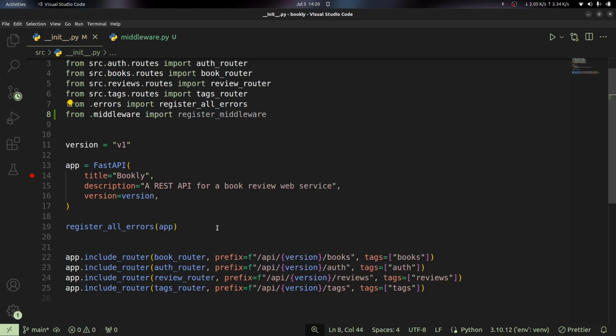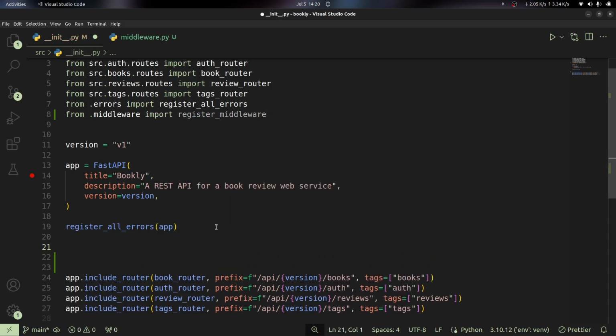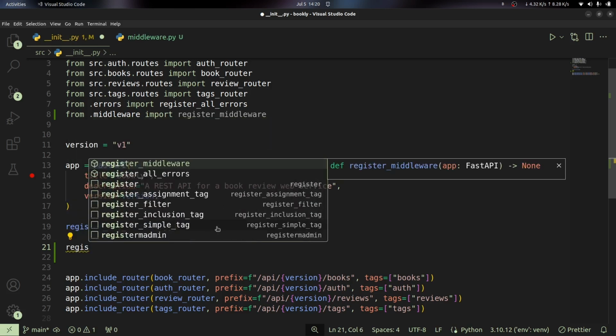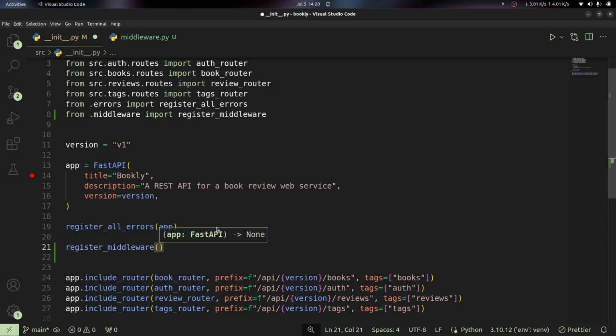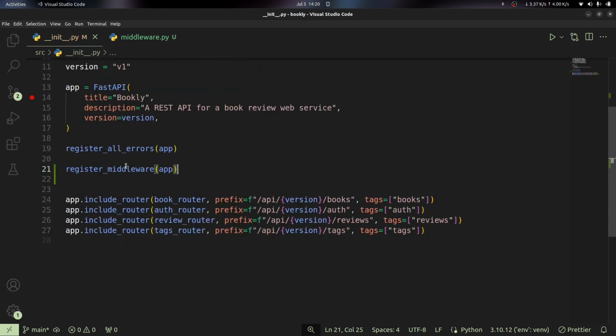And once we've been able to do that, now we shall come right down after registering our errors. We are going to register our middleware, and what we shall provide is going to be the app instance. So now this keeps our __init__.py clean, and the only thing that we have is those lines of code that are going to register our routers. Those are the ones that are going to be the most in this file.